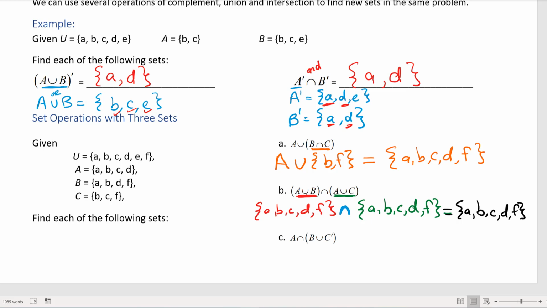For our last example, we need to first do C prime because that's on the inside of the parentheses, and I need to work out the complement first. So I'm going to come over here and just work out the complement of C prime. So all of the values that are not in C but are in the universal set U. So A is not in C, B, C, D is not in C, E is not in C, but F is. Okay, so now I have C prime. I'm going to work B union C prime. So the B would be A, B, D, and F.